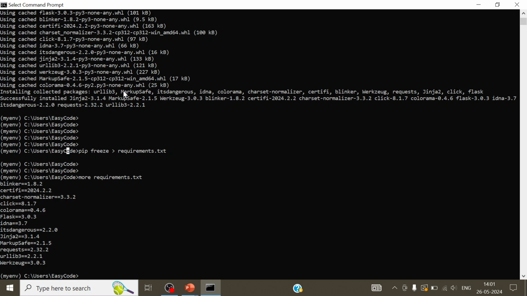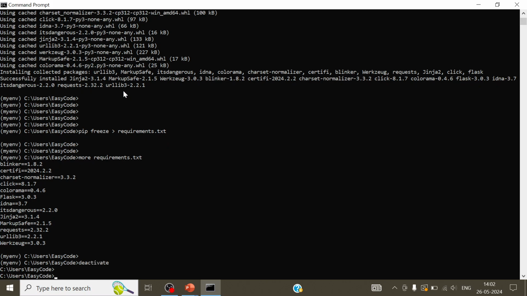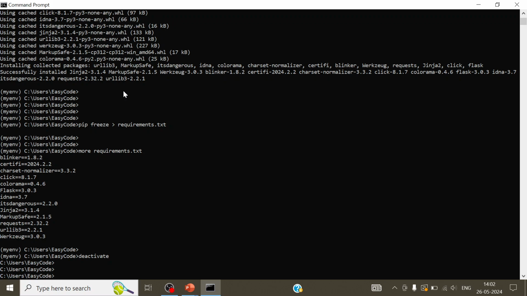Now let's see how we can use requirements.txt to set up a new environment with the same dependencies. First, deactivate the current environment by typing deactivate. Next, create a virtual environment and activate it.